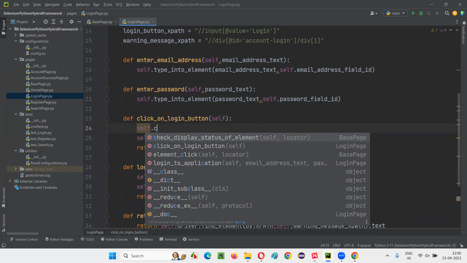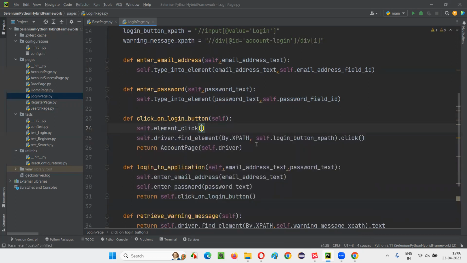What is that? Element click. This is the one, element click. And here we have to pass the locator. Perform the click operation. Done.